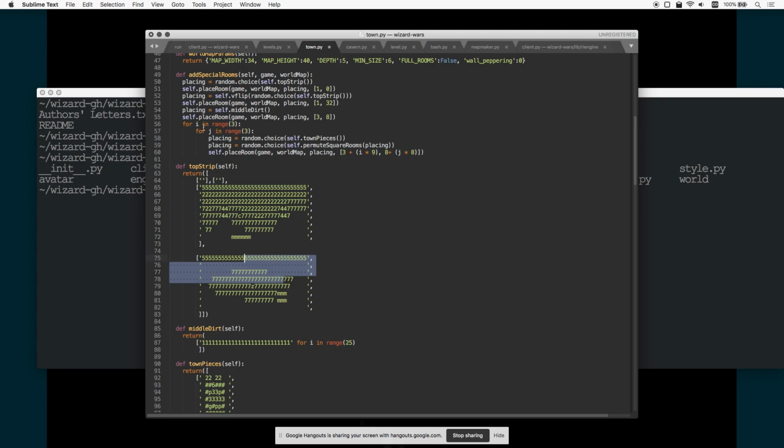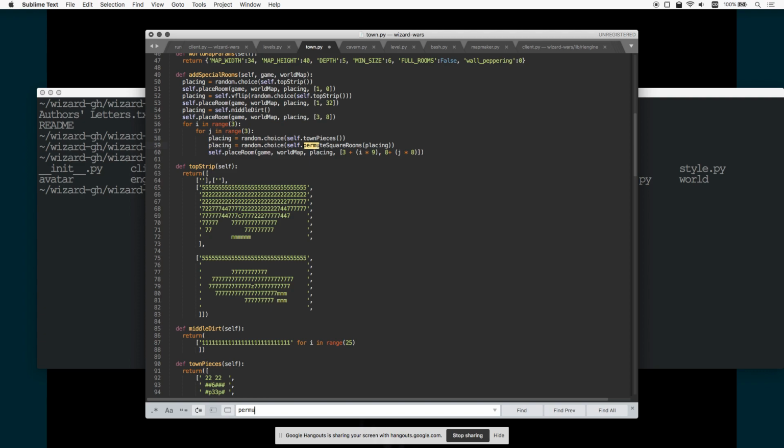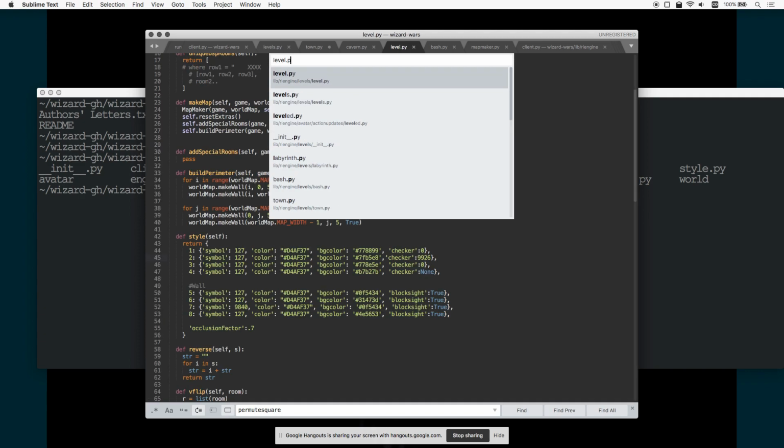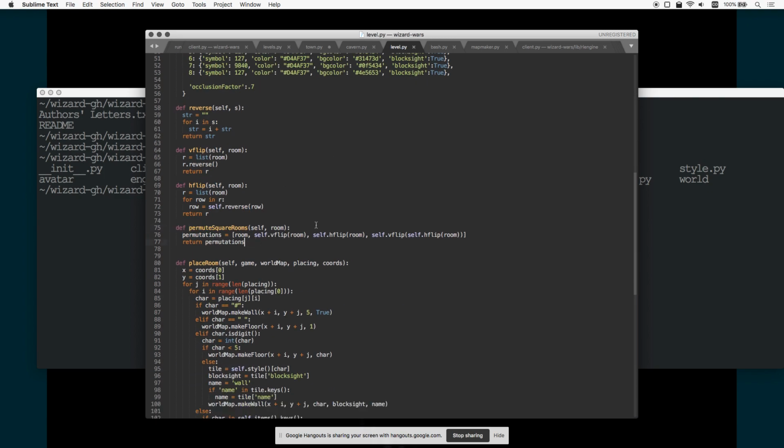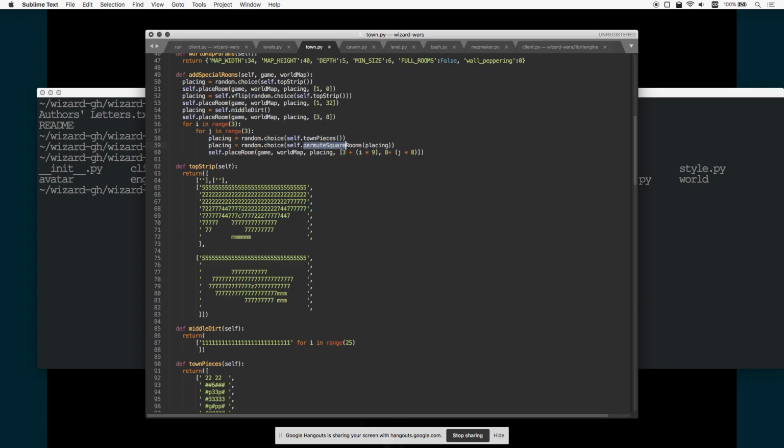And now we'll go through and place the town pieces, and we permute through all the possible permute square rooms. Here we look at all the different permutations of default, vertical flipping, horizontal flipping, or vertical and horizontal flipping. So all different ways you can rotate a room around. And then we'll place the room for the game and world map.